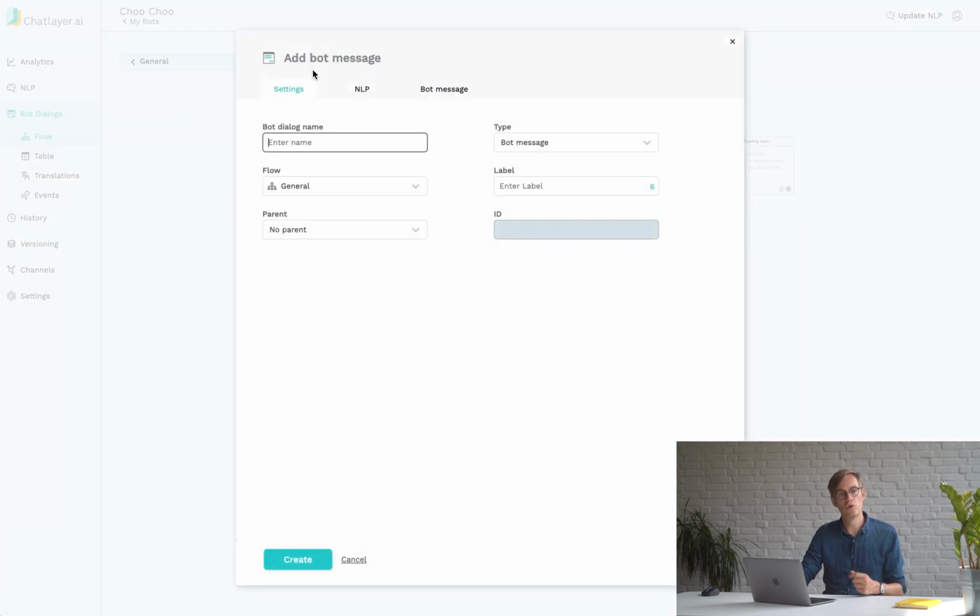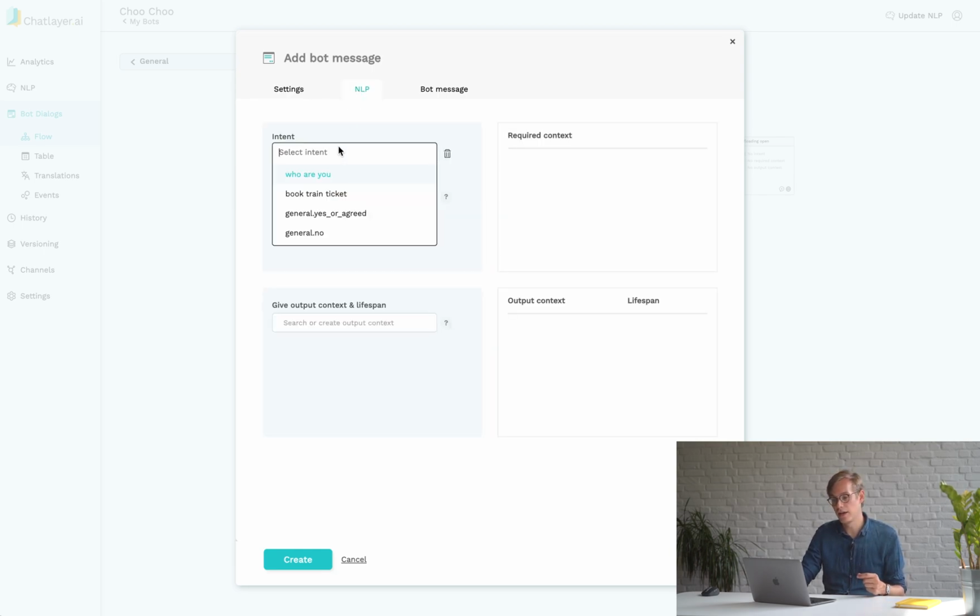Let's start with "who are you", to make sure that the bot can answer the question, who are you? We fill in the bot dialog name. The bot dialog name will not be visible to your customers. Just choose something that matches how your team likes to work. Go to the NLP tab and select the who are you intent.